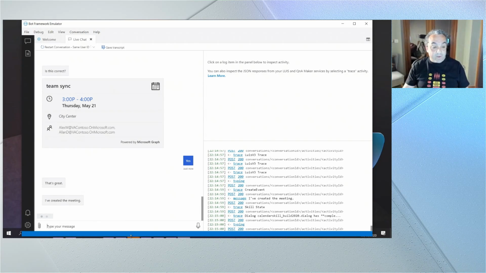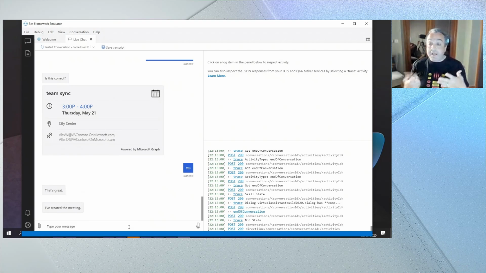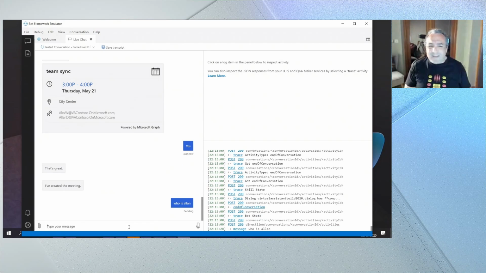Switching gears very quickly. The Who skill, powered by Microsoft Graph, allows us to perform organizational search. So this is a capability we brought to life with, again, Composer and Adaptive Dialogs, simpler than Calendar, and it provides a similar capability to what you see in Teams today, but you can now compose this within your assistant and customize it.